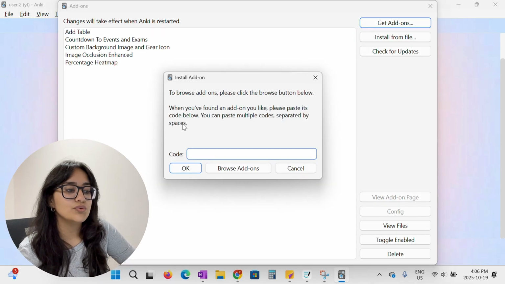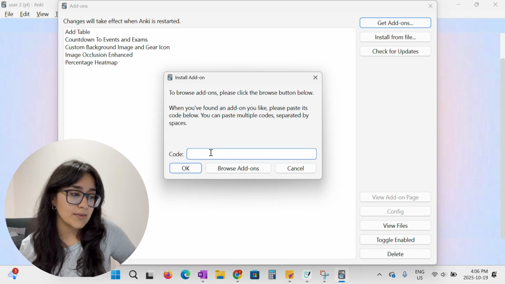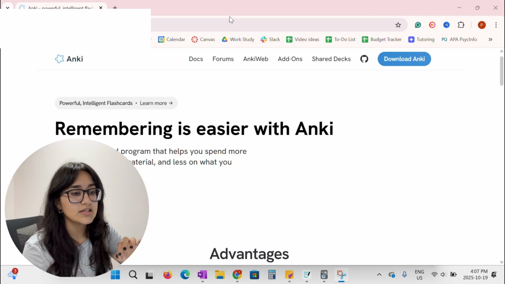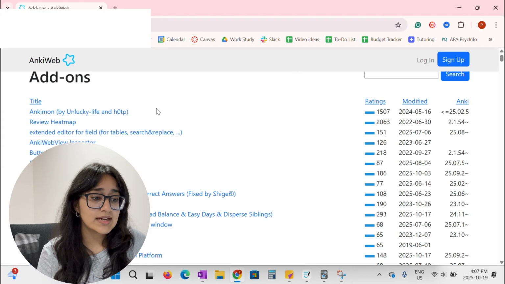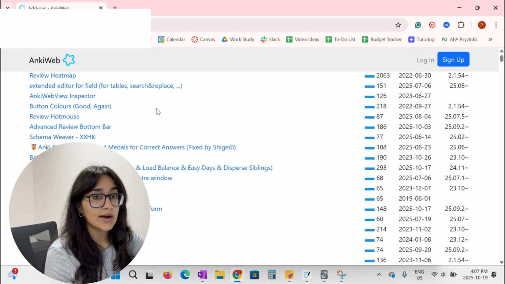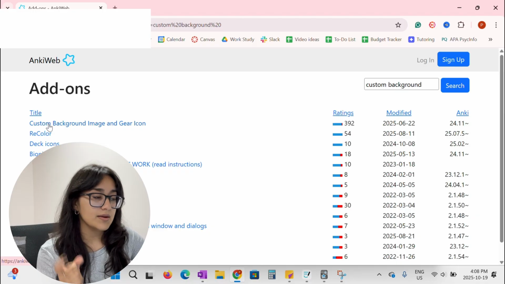It's gonna tell you to input a code. You actually get these codes on a certain website. This website's called ankiweb.net. You're gonna see a button on the top bar here called add-ons. It's gonna take you to this page where you can see a ton of add-ons. There's a lot of cool add-ons that you can have here. But the one I used is the custom background and gear image.